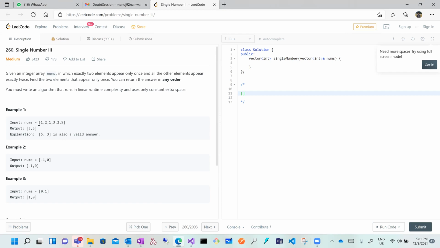So let's take an example of this one. We have 1, 2, 1, 3, 2, 5. If you look closely here, 1 appeared twice, 2 appears two times here again, and 3 and 5 are the numbers which appear only once. So our output should be 3 and 5. The question is clear, right? Yes.